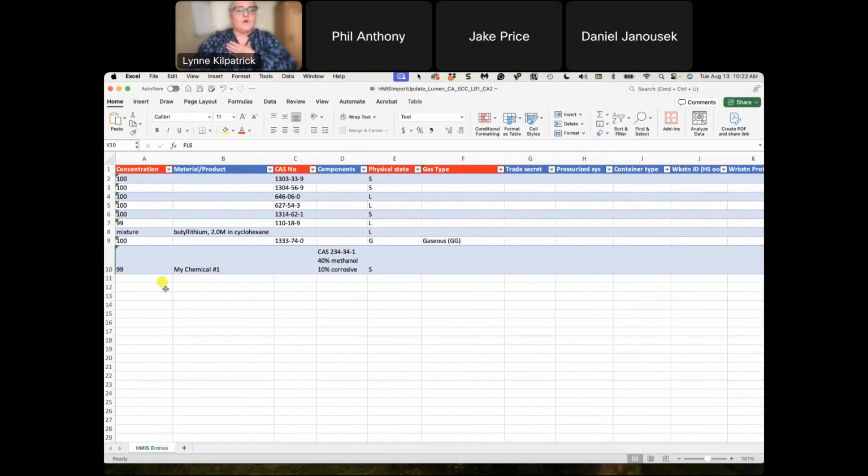The red header columns reflect fields that the system needs in order to make a match with the chemicals that are currently in the database. So the system is looking for a concentration. It would be looking for a CAS number and a physical state. And if gas is the physical state, then it's also going to be looking for the type of gas: gaseous, liquefied, cryogen, or refrigerated.